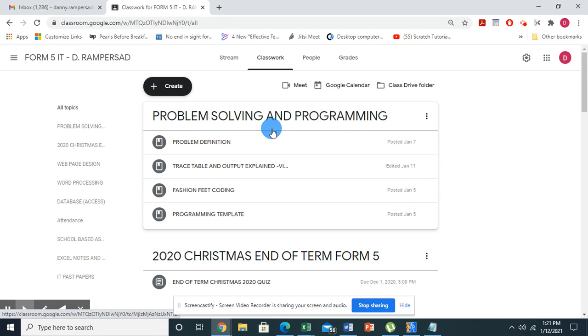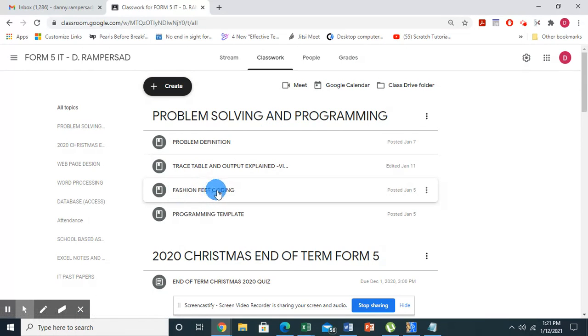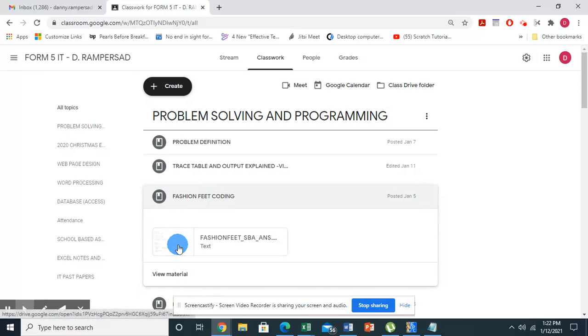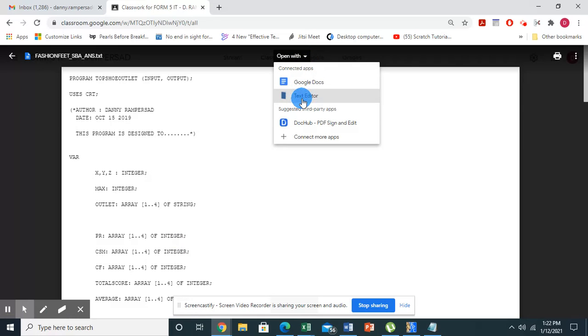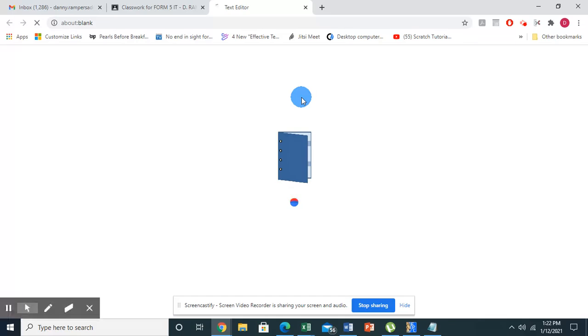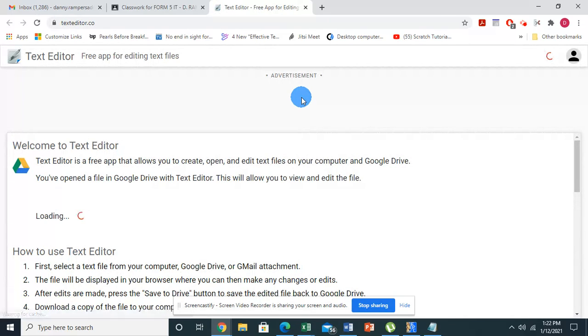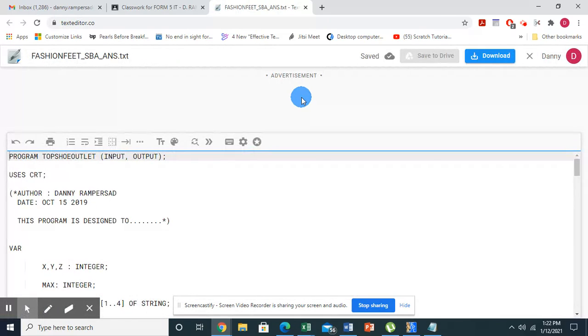So hi everyone, in this particular video I'm going to demonstrate how we are going to get our Fashion Feet demo coding into our Pascal compiler. So I'm just going to click on this text file. When it opens up, I'm going to open with a text editor, so you'll see that. Alright, so it has opened up in the text editor.